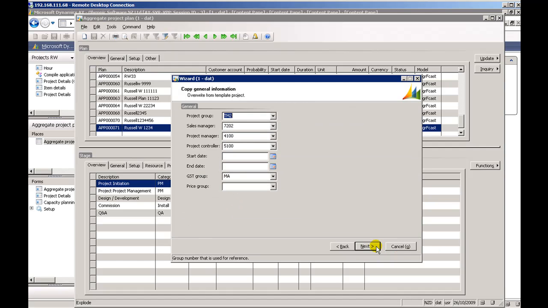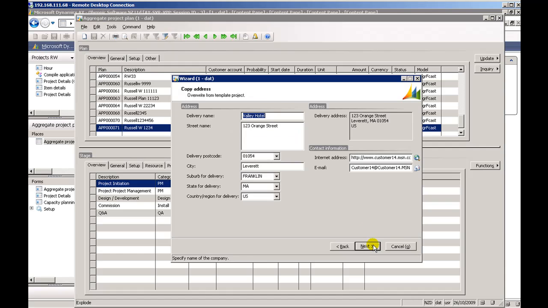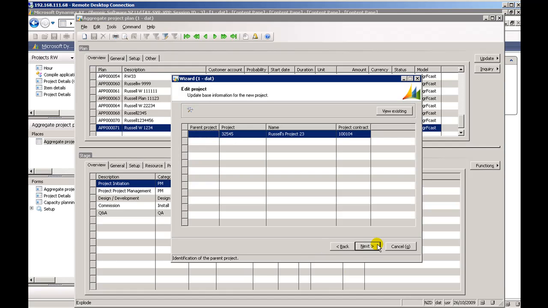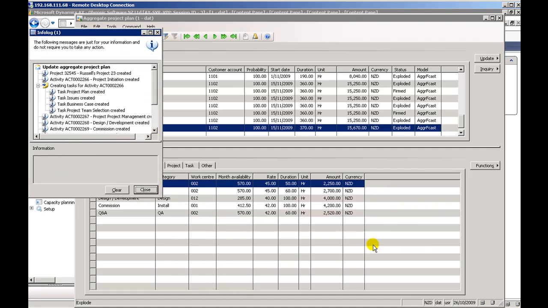I'll go next. This is the project managers and the controllers and cost centers, etc. Sorry, not cost centers. This is the contracts. So as it belongs to a contract, you may want to put it to another contract. This is the customer information. This is where it's pointing to the cost centers, the dimensions in the general ledger, and finally the summary information. Just an information box over here of what it's actually done.